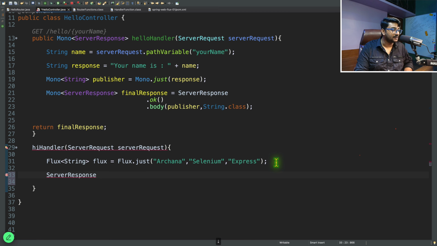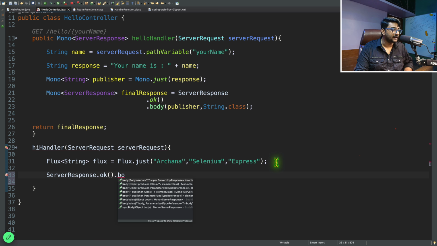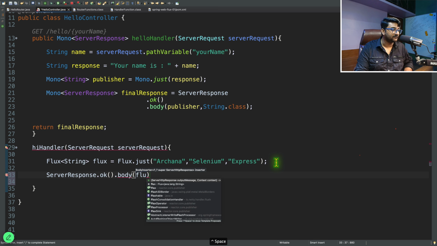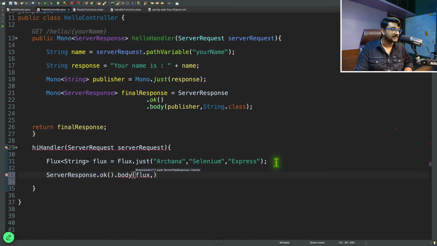And I'm going to do what? .ok, .body. And here I'm going to define my Flux. And then I need to define the kind of data it contains, right? So it contains, let's say, string type of data. Let's say String.class. Okay.